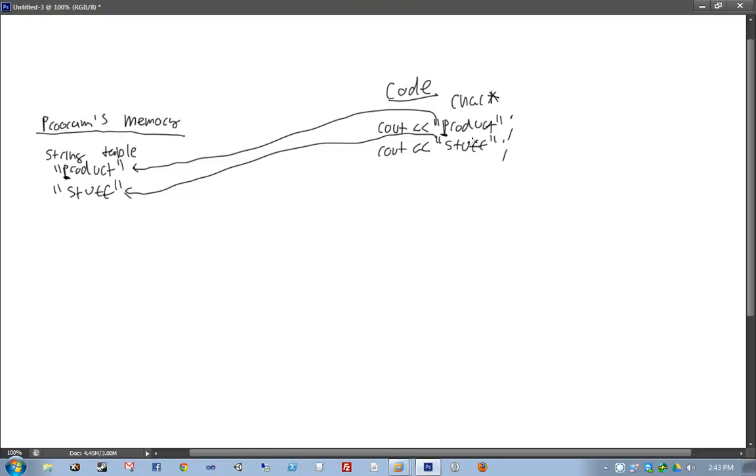So what this character pointer is, it's pointing to the first element. So when cout prints, it gets a memory address. And then it's going to continuously increment on that memory address until it finds a null terminator. However, because these are contiguous blocks of memory, that's how we can access them. So it's actually laid out in memory like this: PRODUCT, null terminator, STUFF, null terminator. Each one of these things is a byte of memory.